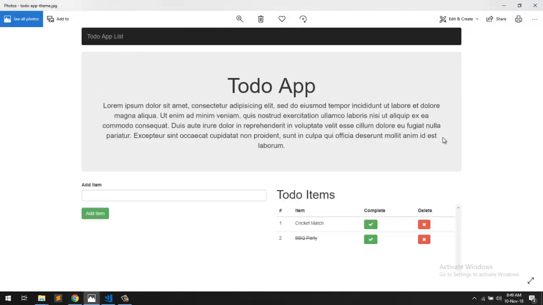So this is the second tutorial. In the third tutorial I am going to move you further, describing these two parts.